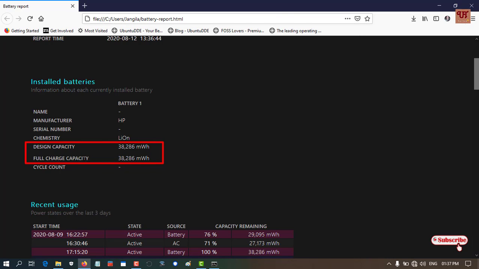I replaced my battery quite a few months ago, but it's a new one, so it's showing a full charge capacity. But if you have a very old laptop with an old battery that you did not replace for many years, then you might see some decrease in the number. If it has decreased to 1000 or 2000, which is very little compared to the original design capacity, then there is a chance that you need to replace it because your battery is going to die very soon.